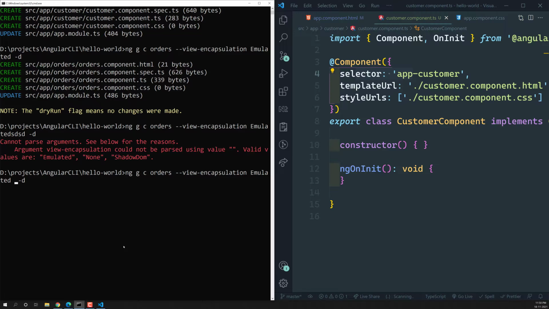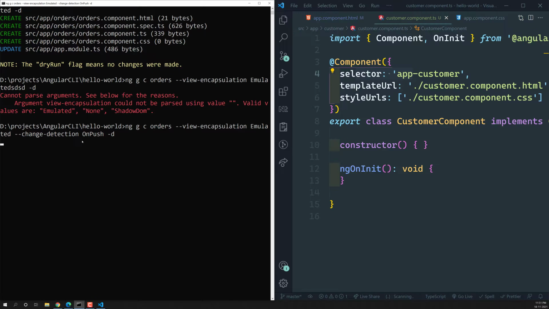In this same command I also want to apply the change detection strategy. So here I can use --change-detection, with on push or default. Now I will be using on push. Again I will run with -d so that you can know whether there are spelling mistakes and whether the command is correct or not.